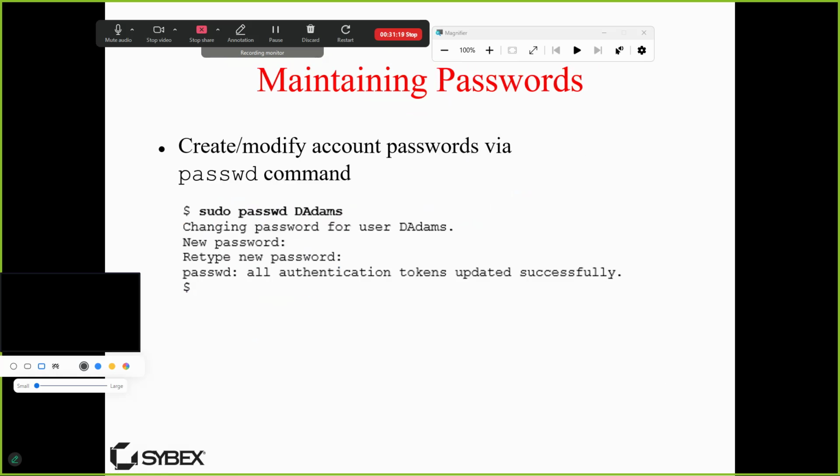Now we give the user a password. The user cannot log in because the user has no password. So here the slide is a little bit confusing because it uses D Adams. This is the username. We use jkirk. I have to fix the slide because we didn't create a D Adams. This is the actual username you want to change password for. The command is passwd. So let's try that.